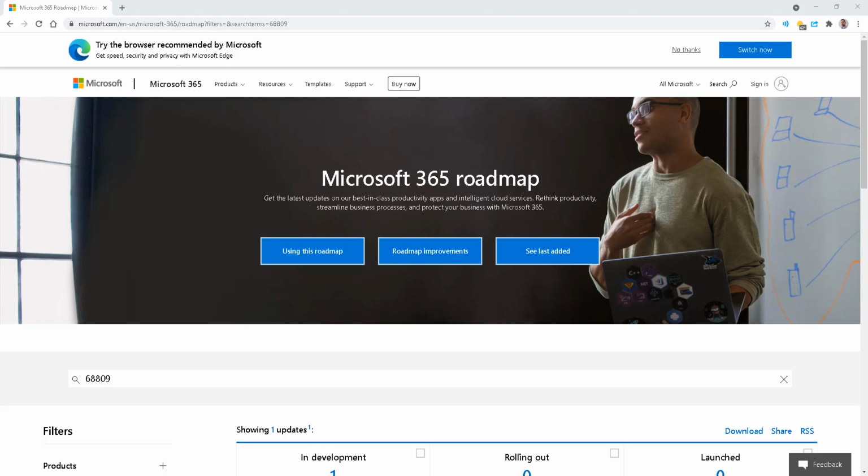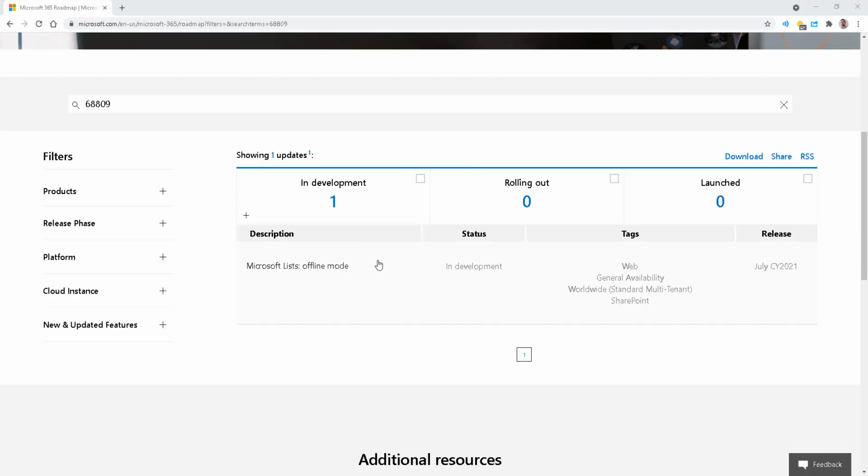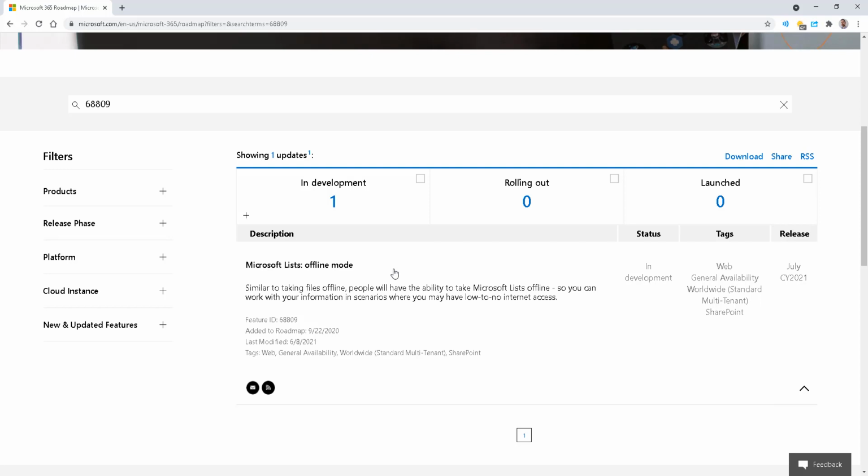Today I want to take a look at Microsoft OneDrive and Project Nucleus. This is something on the 365 roadmap that's coming in July. And if we open up the description, it's similar to taking files offline. You'll be able to take Microsoft Lists offline, so you can access them even when you have low to no internet. This will be a feature inside of the OneDrive client coming in July.